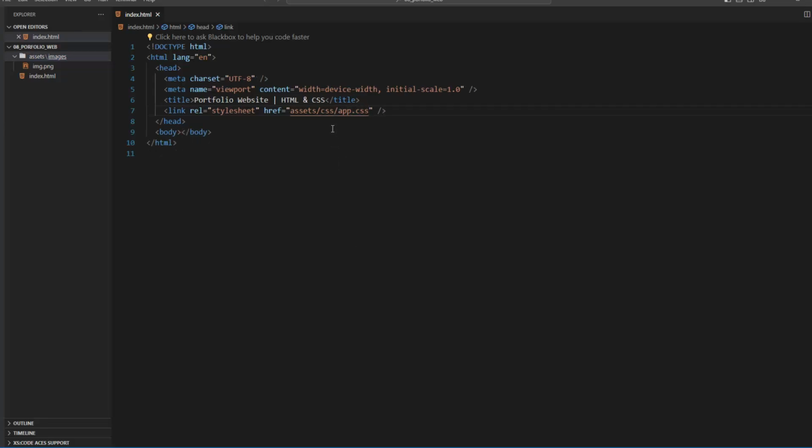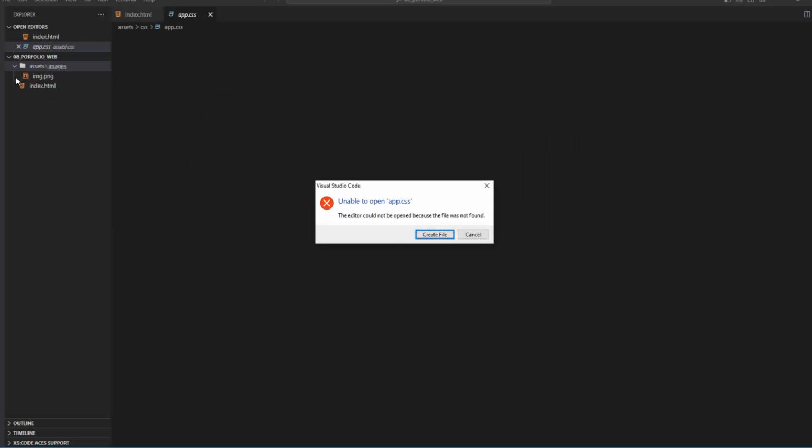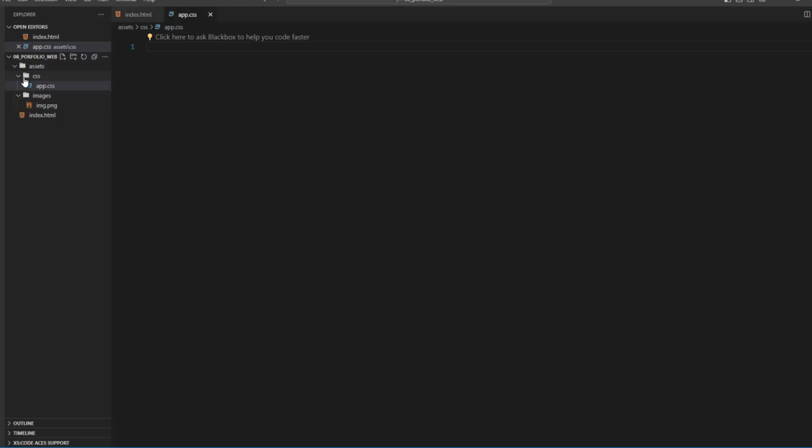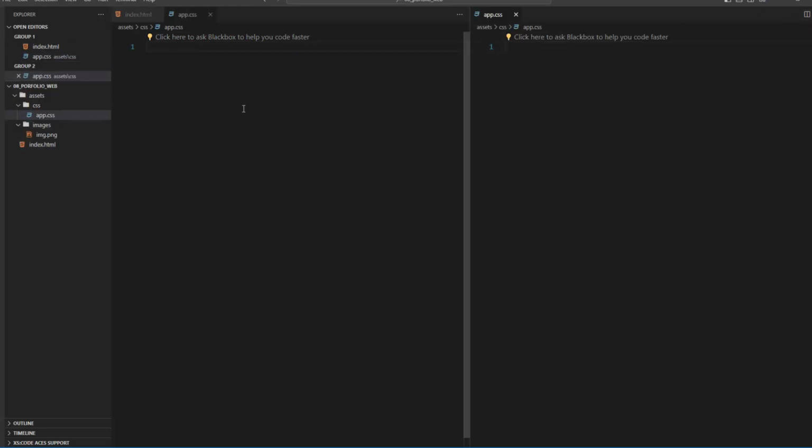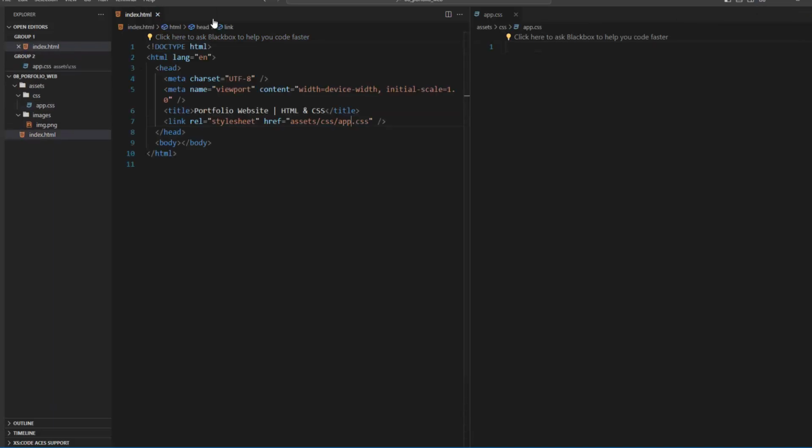So I'm gonna save that, and I will do alt and click. You will see right now there is no CSS folder. I'm gonna say create file. Can you see the CSS folder is created, and I have the file here. I'm gonna split up here, and you know my way of working, like how I do.